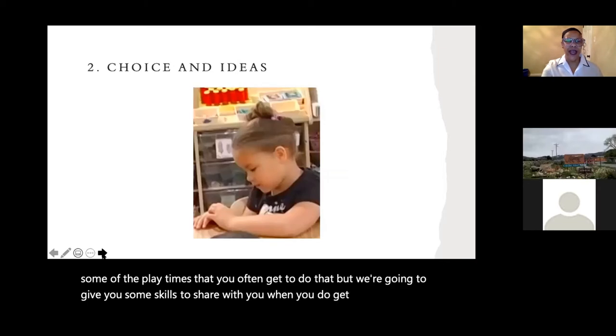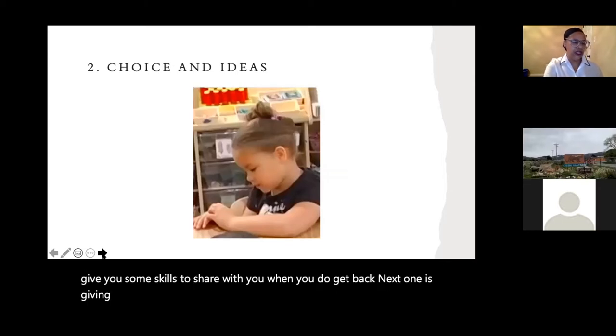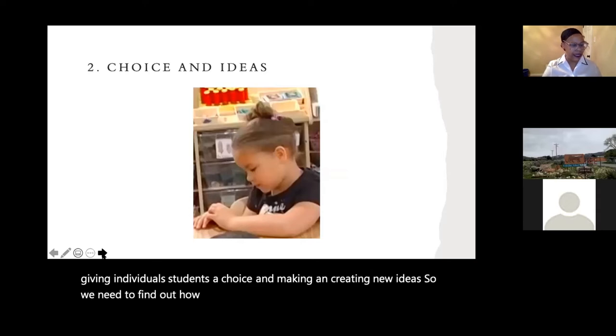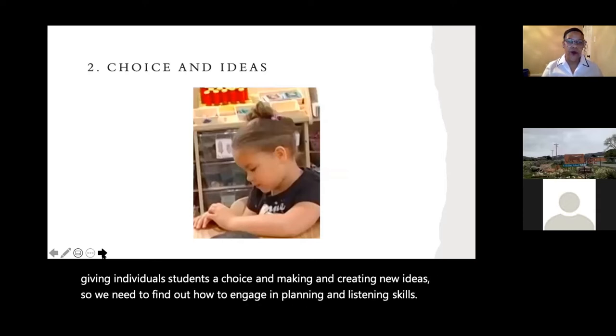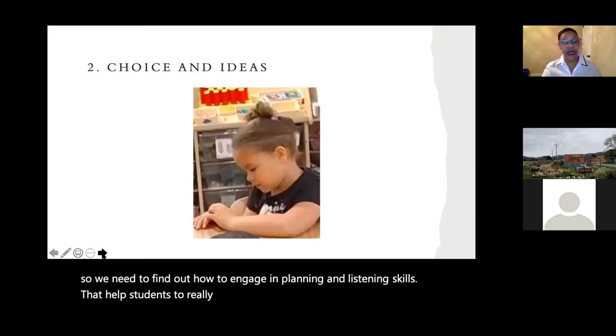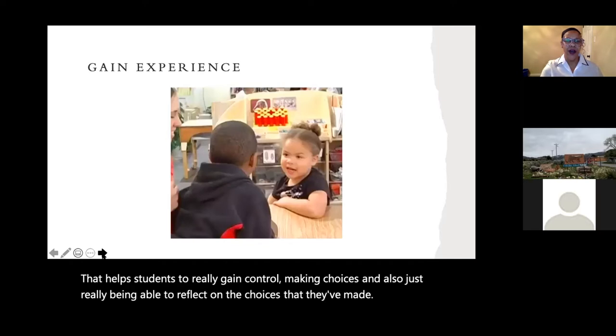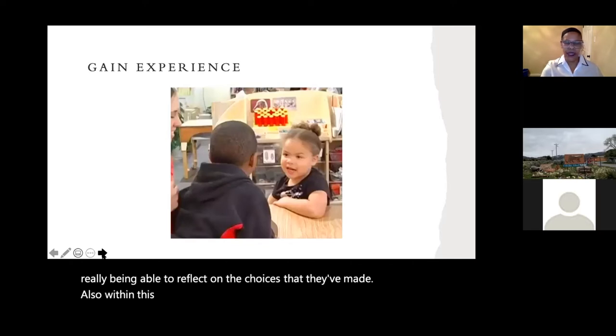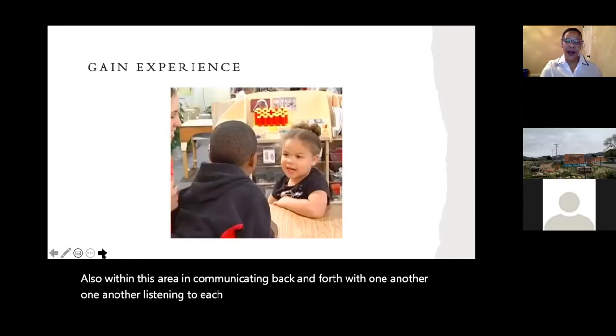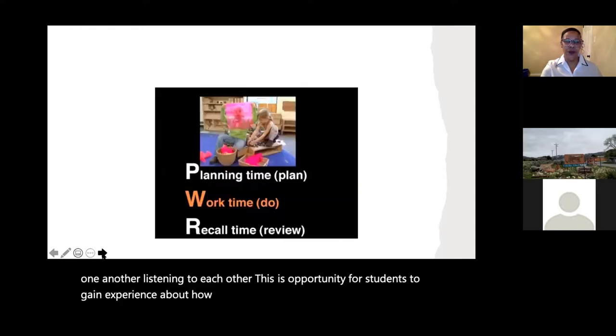Next one is giving individual students a choice, and making and creating new ideas. So we need to find out how to engage in planning and listening skills that help students to really gain control of making choices, and also just really being able to reflect on the choices that they've made. Also within this area, in communicating back and forth with one another, listening to each other, this is opportunity for students to gain experience about how to plan and respond, being responsible.